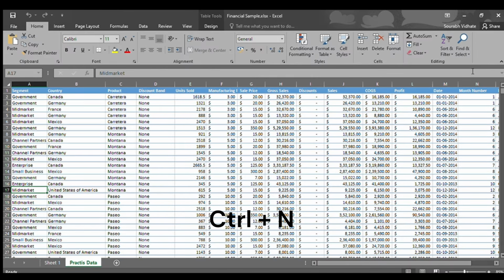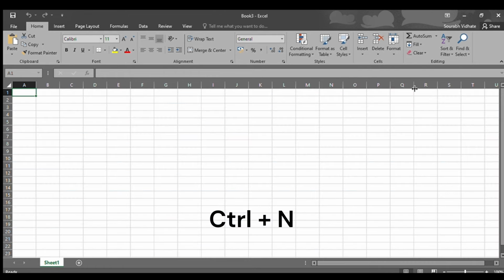Next up is Ctrl plus N. Pressing this shortcut creates a new workbook, perfect for starting a new project or organizing your data.